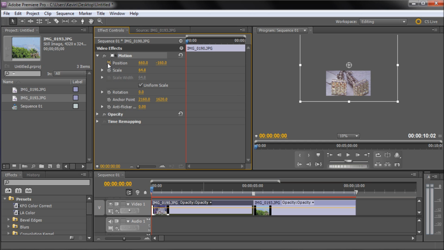So what I'm going to do is make sure you're at the beginning of your clip. Click on the stopwatch for position, and you'll see it adds a keyframe right there. And so what you want to do is make sure that your image is in the spot that you want it for this first spot.